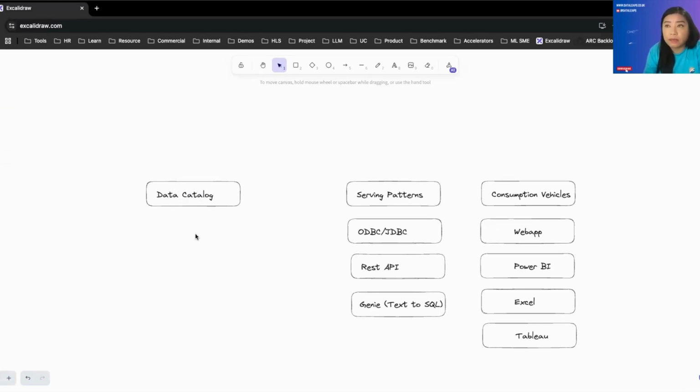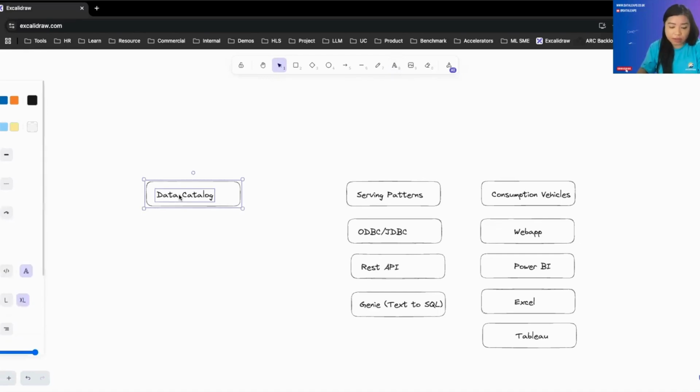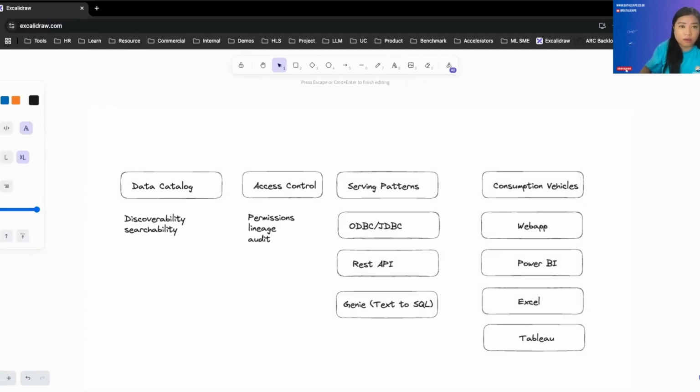There's one missing link in here, which is the governance layer. So you want to be able to do access control in here. Not everybody would have access to everything. So in Databricks, you would do it through Unity Catalog. So everything is access controlled through Unity Catalog. Your auditability, lineage, everything is going through Unity Catalog.